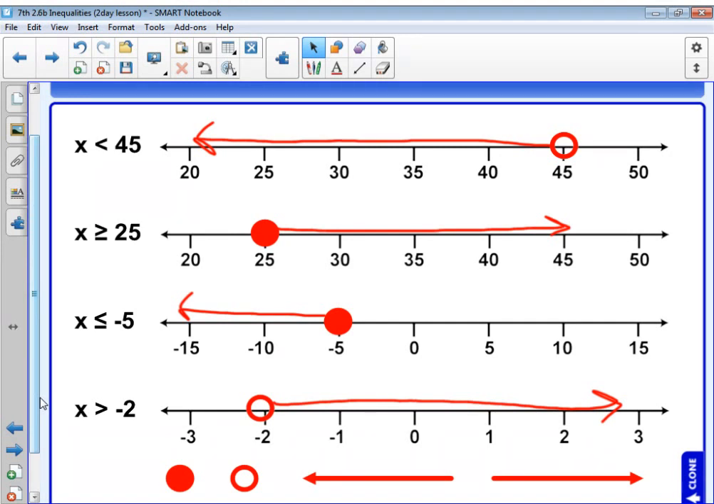So step 1, find the number, put a circle. Step 2, decide if it has to be a filled in circle or an open circle. Filled in is when it has that equal to symbol underneath. And then the last step is to go through and decide what direction does my arrow go. Those of you that struggle with greater than, less than, just remember the open mouth eats the bigger number. Good luck.